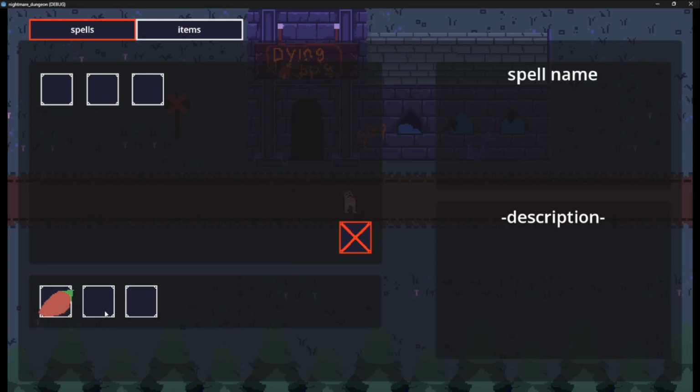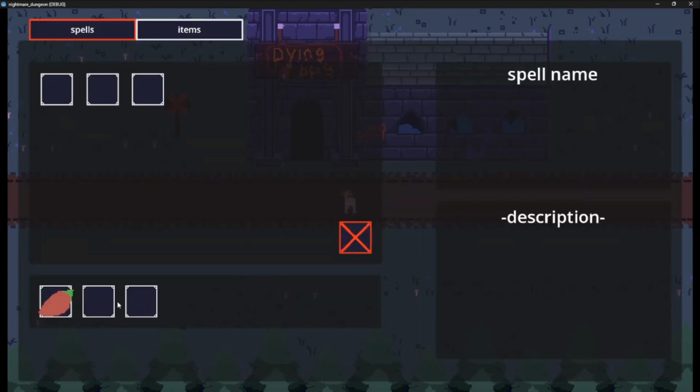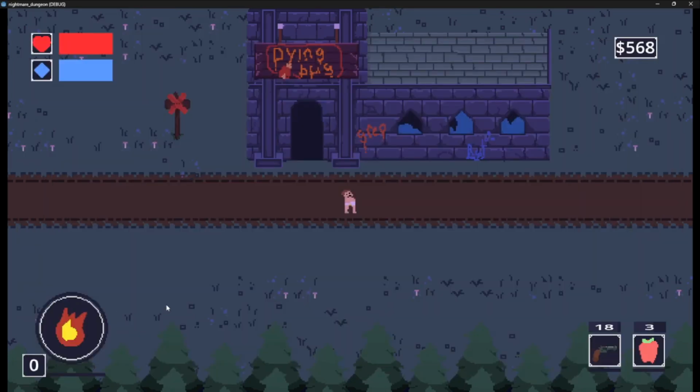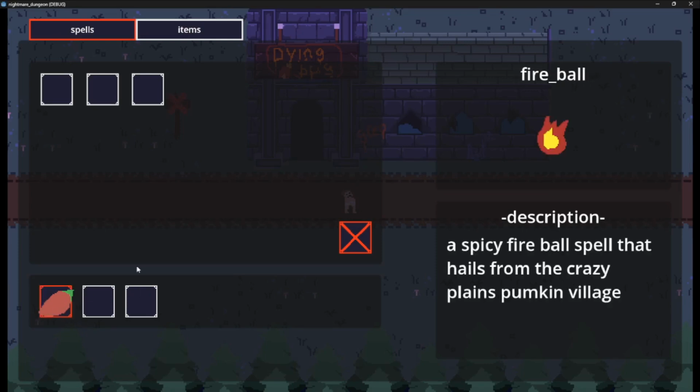And then this right here is your actual active spells you have equipped, and you could scroll through them. Right now I'm scrolling, and in the inventory these two don't have any spells, so there's nothing there. And this one's a chili pepper because that's the sprite I had, so it won't be that. But anyways, I'm gonna click it, and then it gives you this information. So there's a fireball, cool little image, then gives you this cool description.